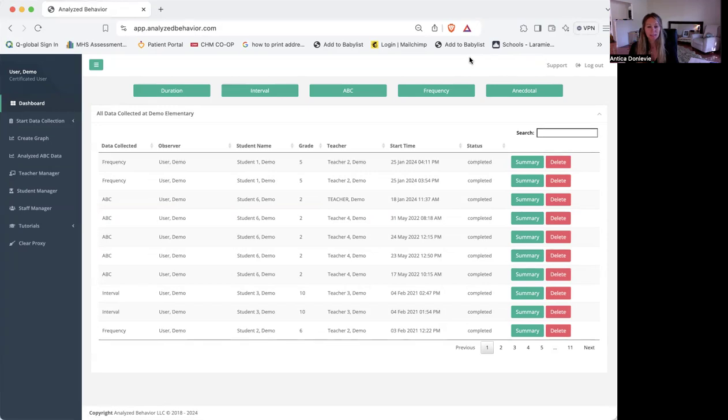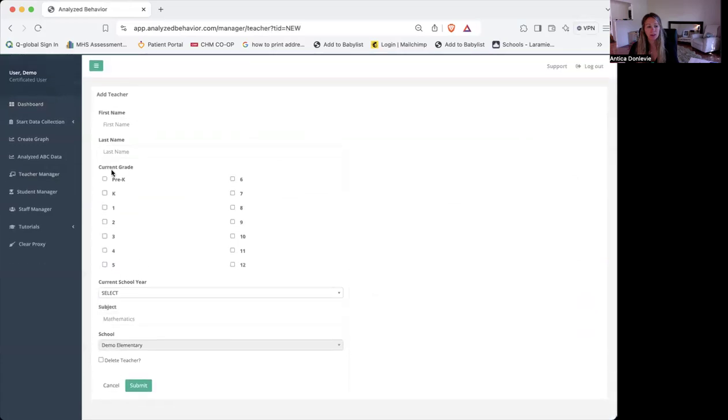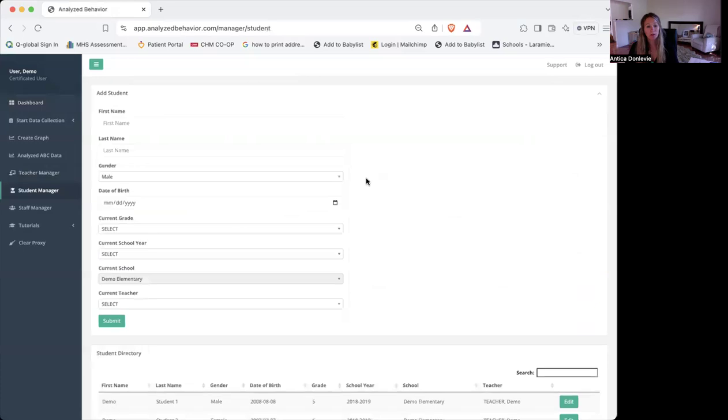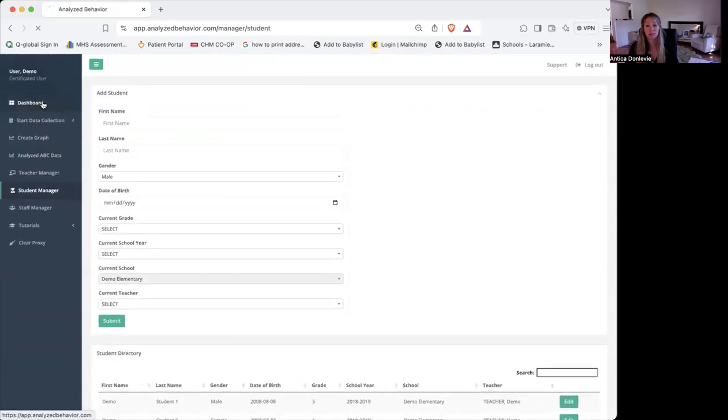When you log in, this is going to be your home page. And the first thing that you're going to want to do is come over here to Teacher Manager, and you're going to want to add a teacher. Come over here, click Add, and add the teacher. After you're done adding your teacher, you want to come to the Student Manager, and you're going to want to add a student. After you've added your student, you can then start collecting data.